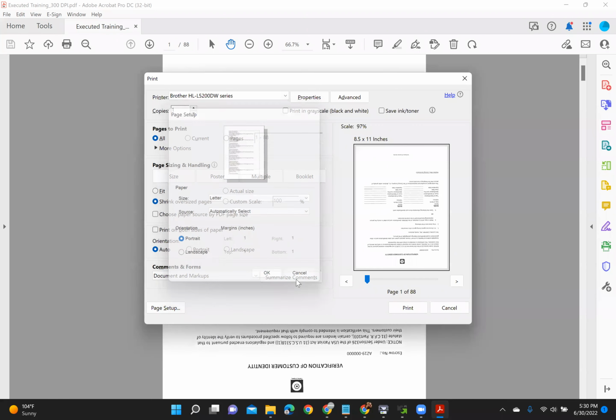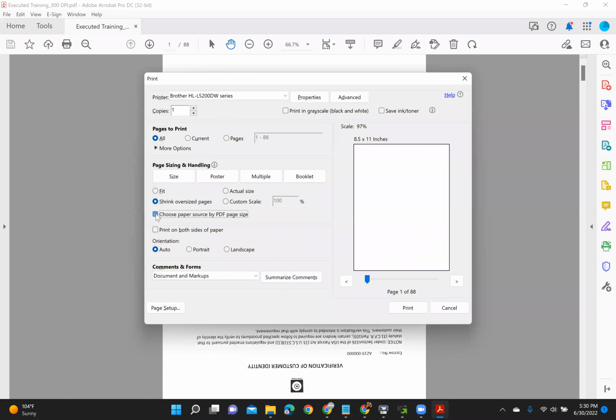So just keep in mind, once this is selected, choose paper source by PDF page size, it overrides whatever you have set up here in page setup. So if you have the tray or the printing paper set to legal or letter, this is saying, hey, I'm overriding you. I'm going to tell the printer to print all mixed legal and letter.